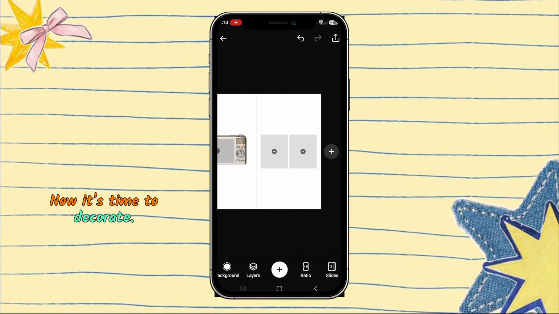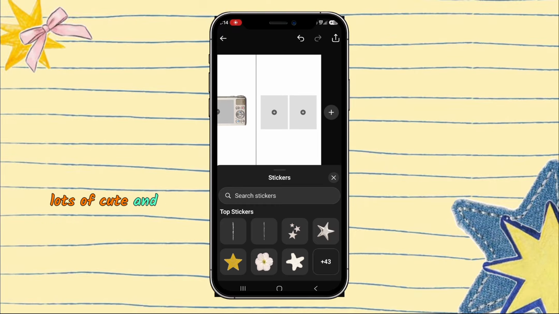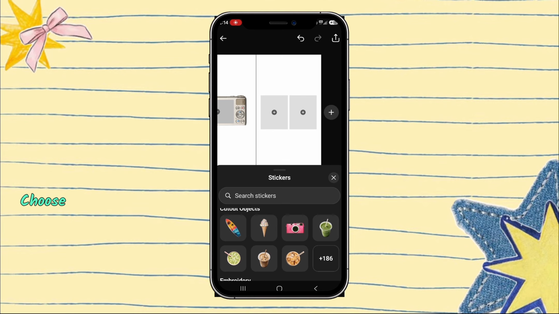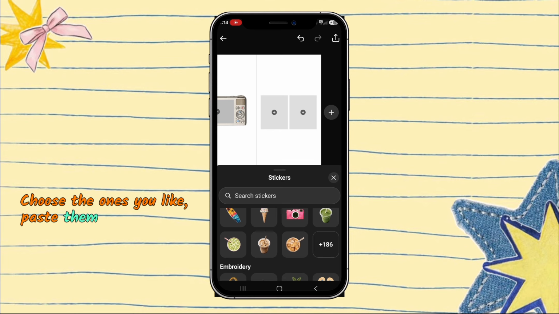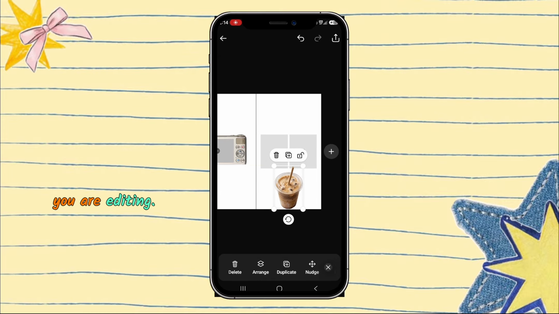Now it's time to decorate. Go to the sticker section where you will find lots of cute and aesthetic elements. Choose the ones you like, paste them anywhere on your slide and lock them so they don't move while you are editing.